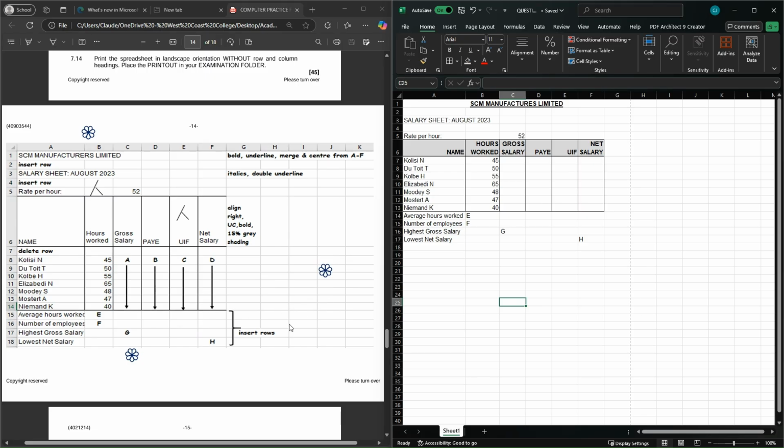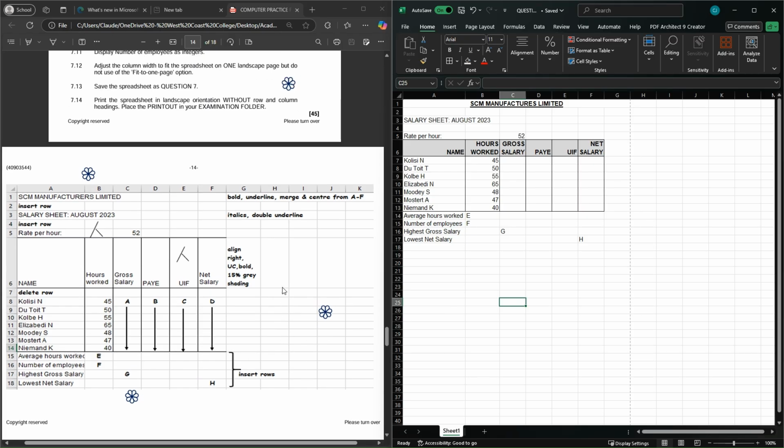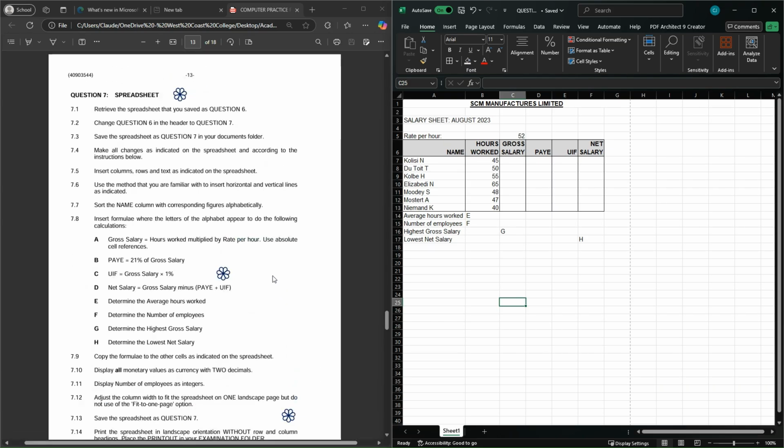So now we can go back to our questions just to answer. So let's say insert columns, rows, and text as indicated to the spreadsheet, which we have already done. Use the method that you're familiar with to insert horizontal and vertical lines as indicated. This is basically the borders that we've just inserted. Sort the name and column with corresponding figures alphabetically.